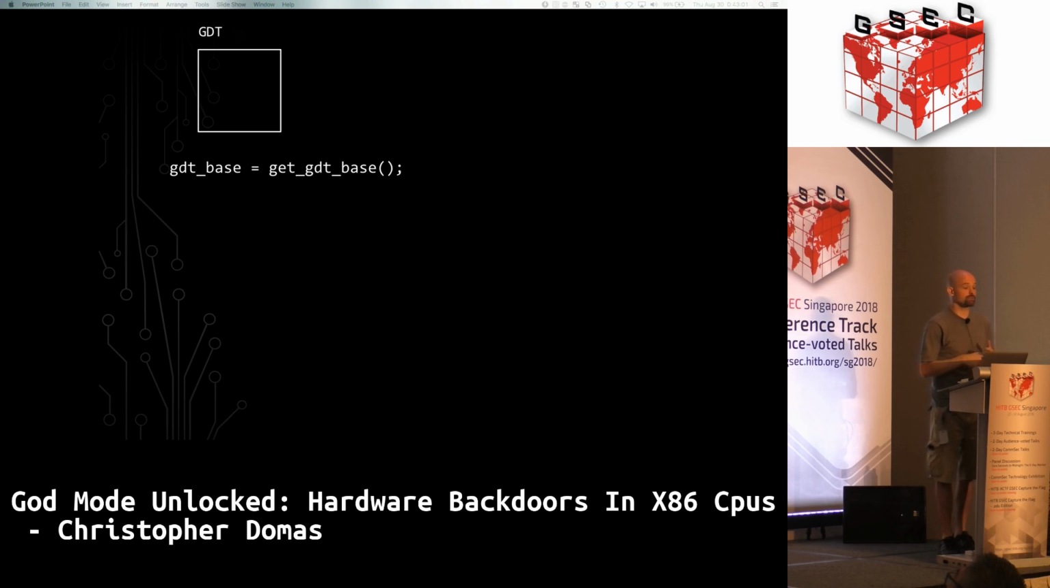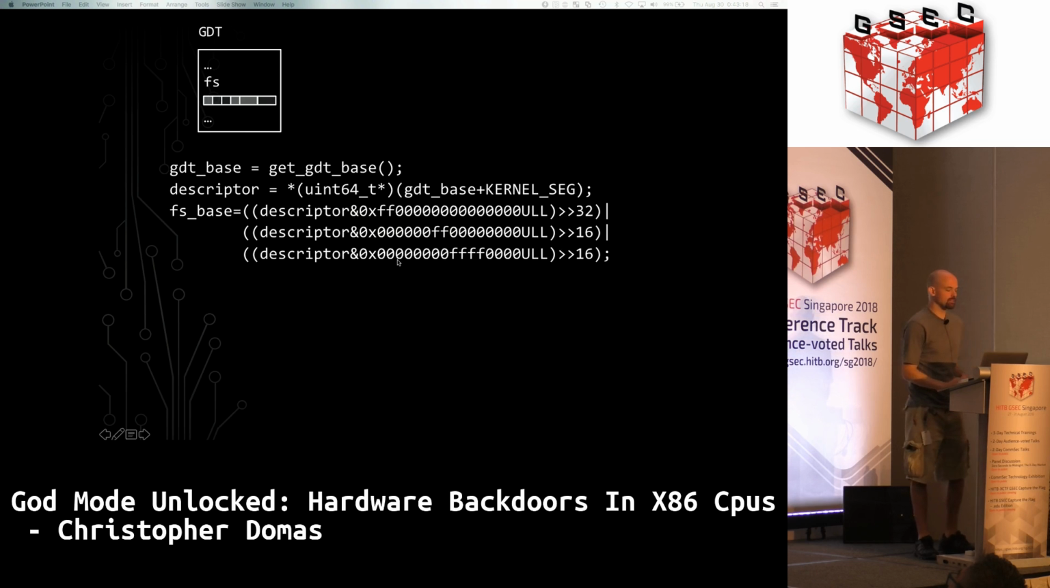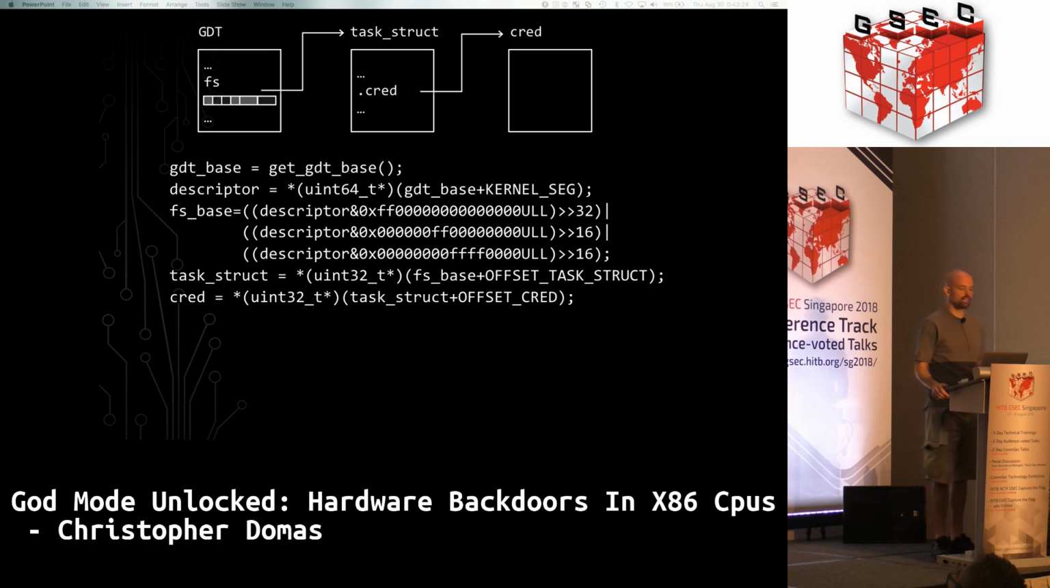A privilege escalation payload from this deeply embedded core perspective would look something like this. Basically, you can parse a structure in x86 called the global descriptor table. Inside of the global descriptor table, there is what's called a segment selector for the FS segment. If you parse out that segment selector, you can get a pointer to a Linux structure called the task struct. And if you parse out some of the task struct, you can get another pointer to what's called the cred struct, all this sitting in kernel space.